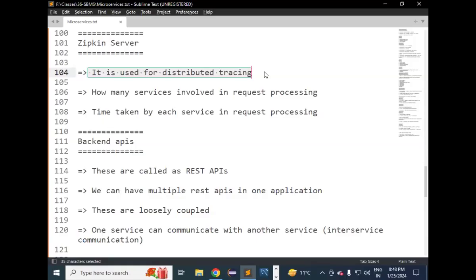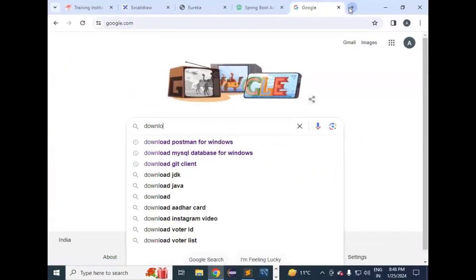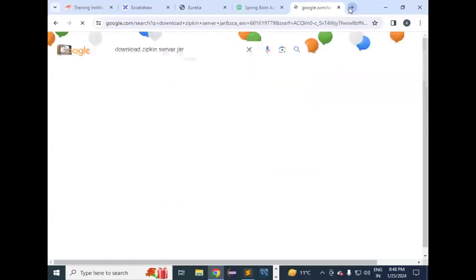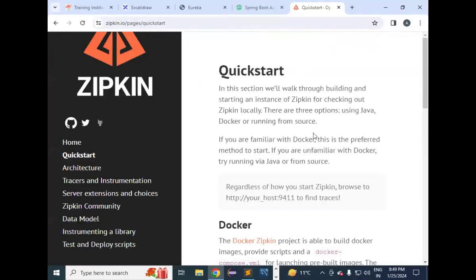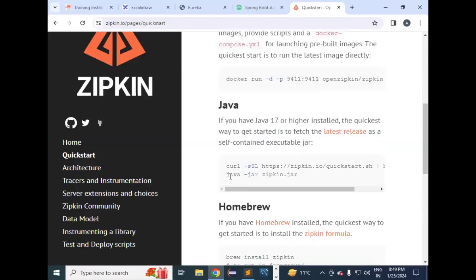How to set up Zipkin server? Simple. Go to Google, download Zipkin server jar file. Click on this one. The Zipkin.io official website is available. You can run Zipkin by using Docker, and you can run Zipkin as a jar file also.